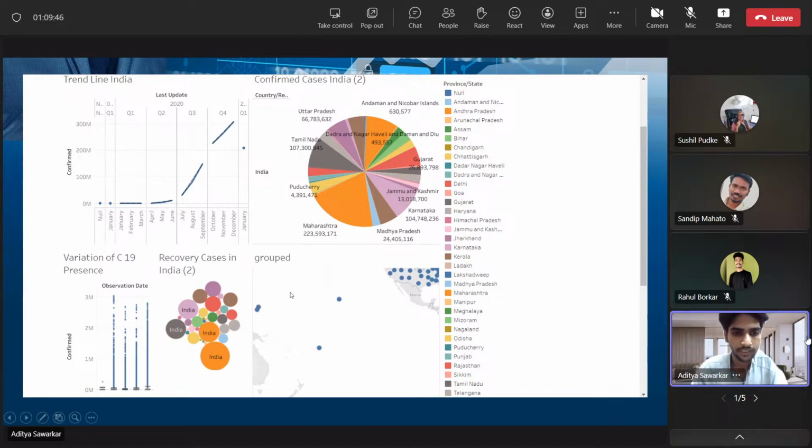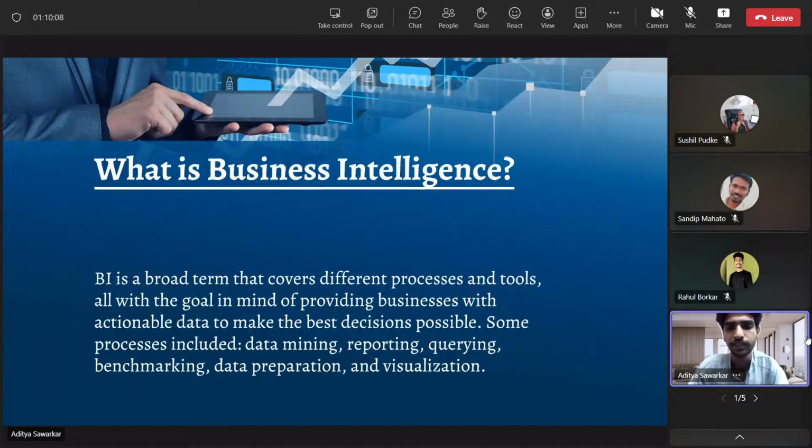And there is a recovery case in India. It is shown with bubble-type pie charts, so we are able to see that also. And there is also group. We can see within a group in a map chart that we can see all the data in one pie chart.